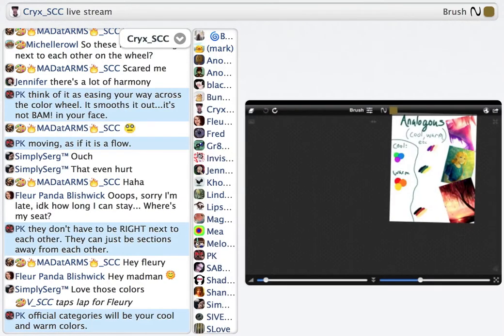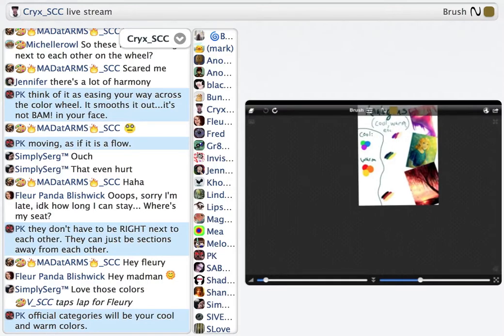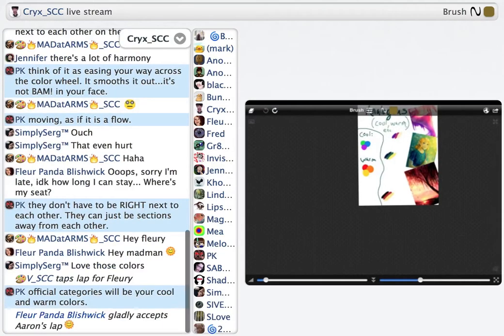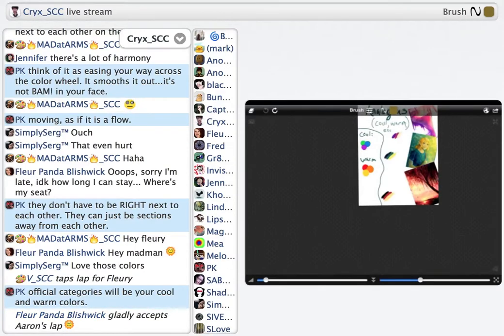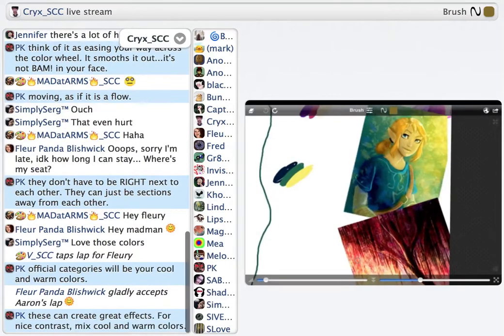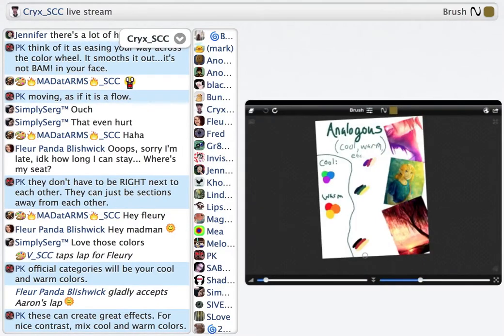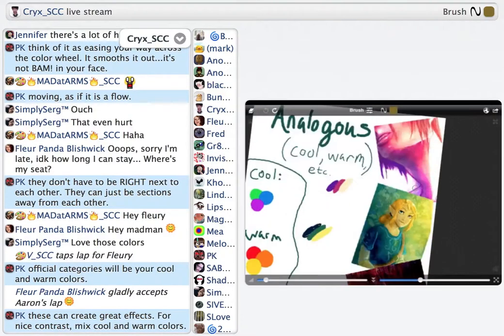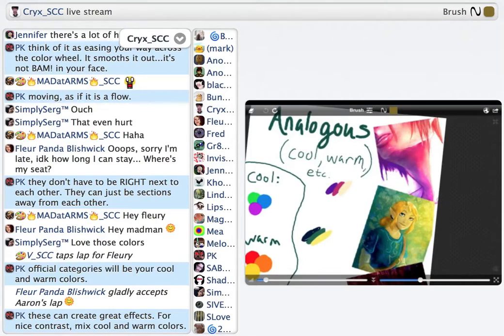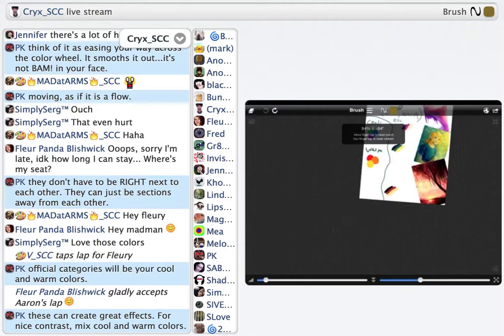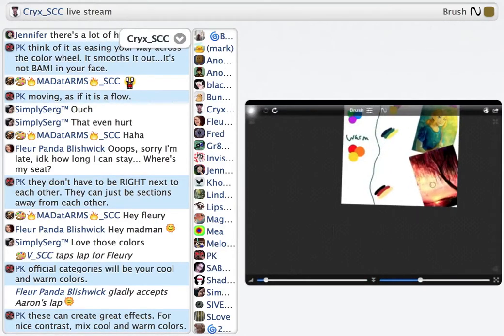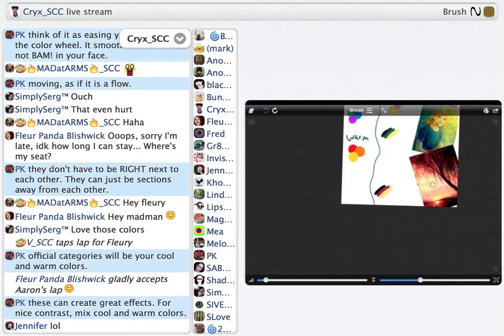And they can create very interesting effects. For really good contrast, you can mix up your cool colors and your warm colors and kind of ease across there, which is what I like to do. I really don't like staying in the warm area or the cool area. I like to go, like this one, cool to warm, warm to cool. Lots of darks here, but yeah, so that's kind of what I like to do.